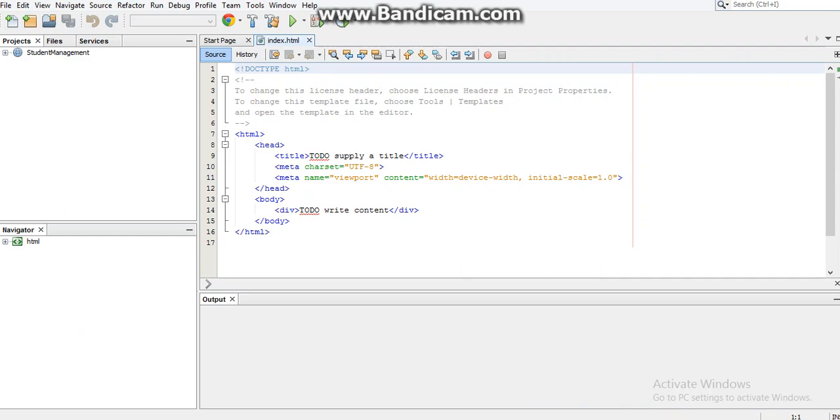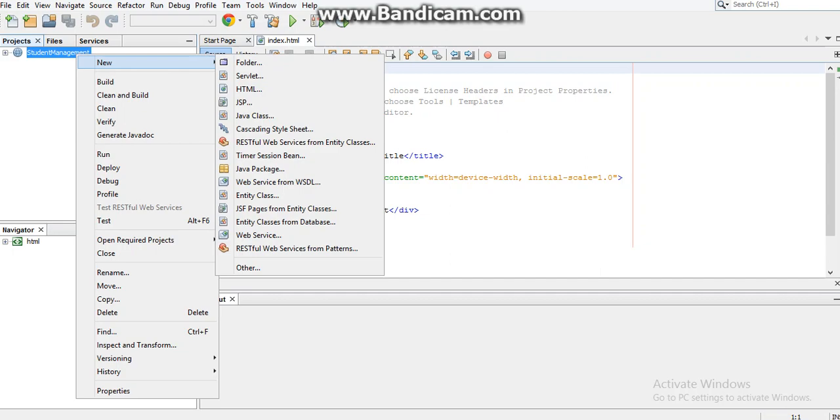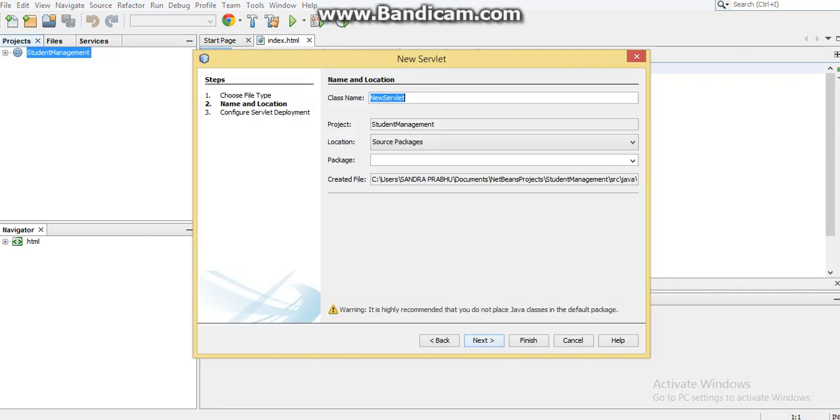Now go to the project, right click on the project, click on New and choose Servlet. Give your servlet name here. I'm giving Student Details.